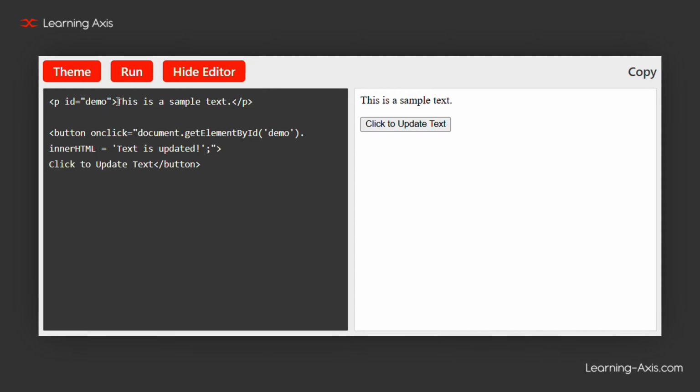This code snippet shows a button that changes the paragraph text when clicked. Using getElementById and innerHTML, we can dynamically update the content in real time.